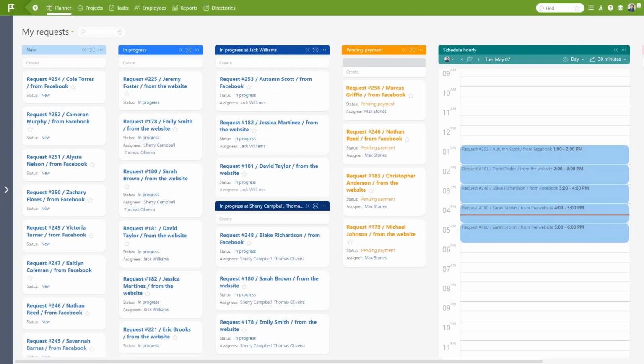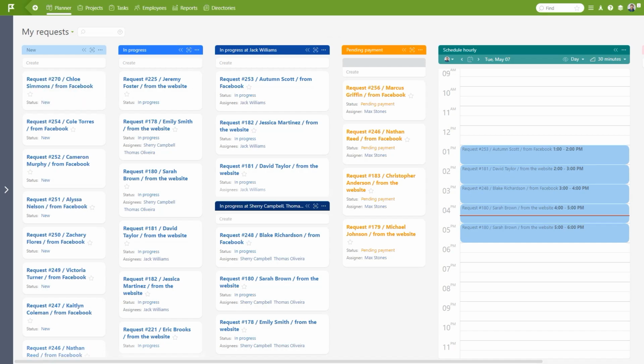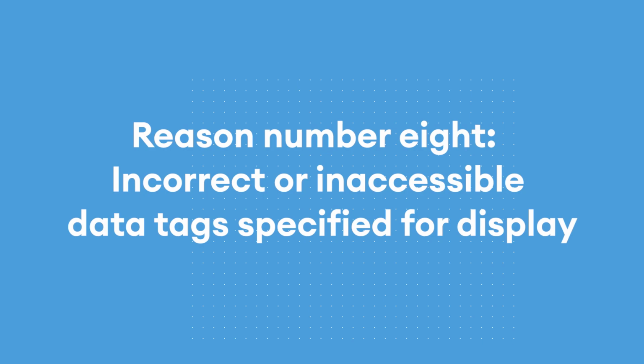Now, all tasks created via this integration are displayed in the planner. If the correct template is already specified in the integration settings, then replace the selection parameters in the list. Reason number 8. Incorrect or inaccessible data tags specified for display.